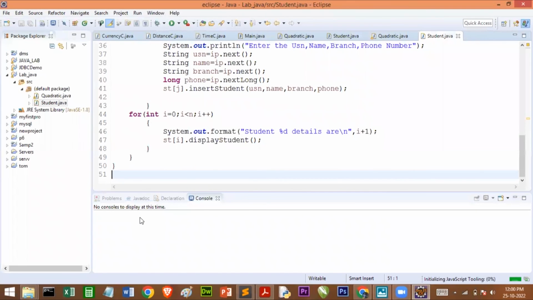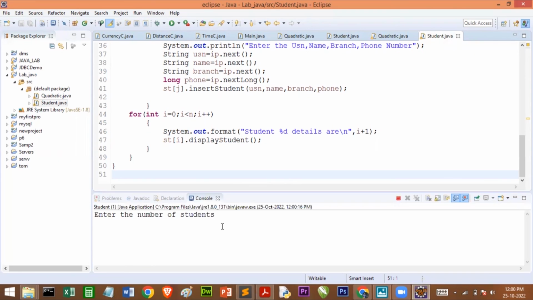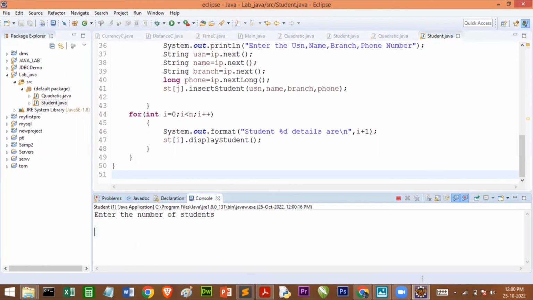Once you compile, if there is no error, you will get the output. So yeah, we don't have any error. It is asking us to enter the number of students. I'll give 2. Then it will ask for the details of the student. I'll give the student name, and the name I'll give as Virat. Click enter. I'll give the branch CSE. Phone number, I'll give something.